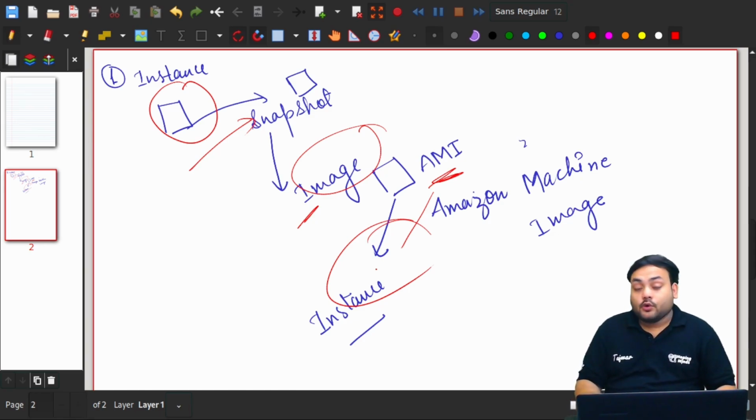I hope you guys have understood this concept. I hope you have understood what exactly AMIs are, how we can create the AMIs, and with the help of AMIs how we can launch the EC2 instance as well.